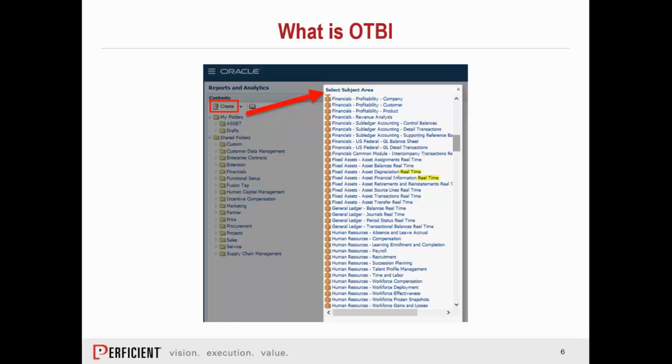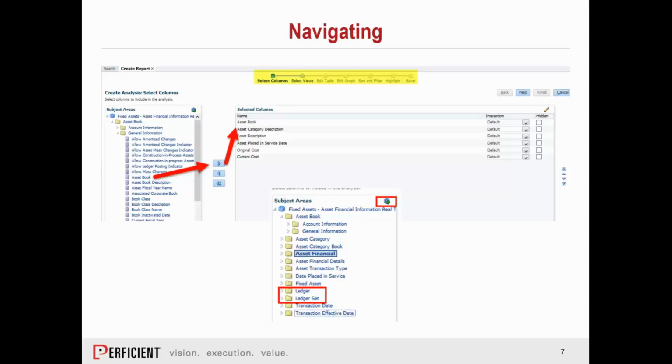On the left-hand side, once you get to Reports and Analytics, you want to hit the Create button. That will open up the subject areas you have access to. Locate what you want within that ends with the name real time. And then you will be able to go in and begin navigating to your report.